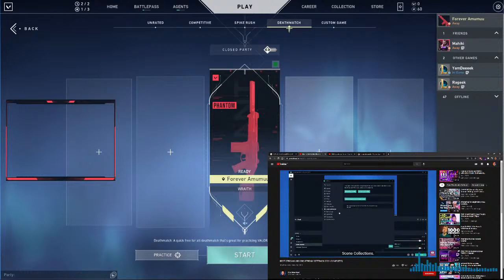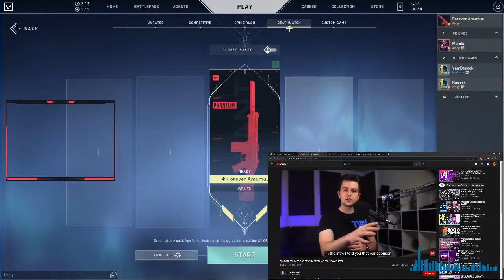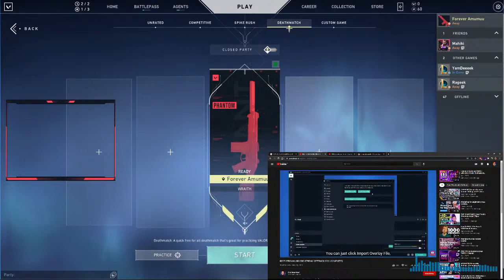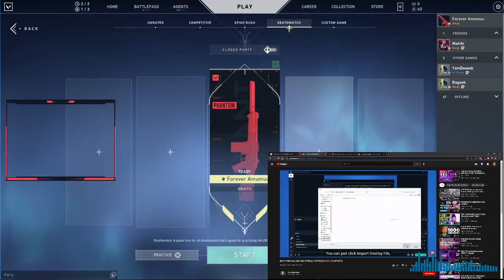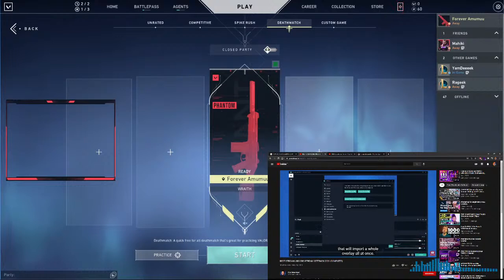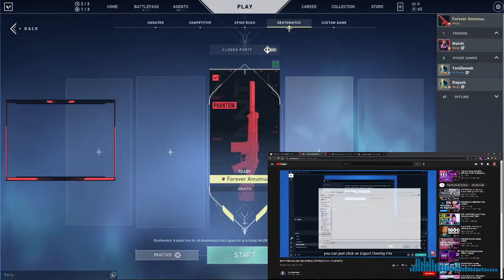Scene collections. In the intro I told you that our sponsor has a quick import file, and well, this is where you can import things like that. You can just click import overlay file and then search for something that will import a whole overlay all at once. You can also export an overlay file, so if you have a whole setup right here and you want to export it to import it somewhere else or to send it to someone or something like that, you can just click on export overlay file and then save your whole overlay somewhere on your computer.